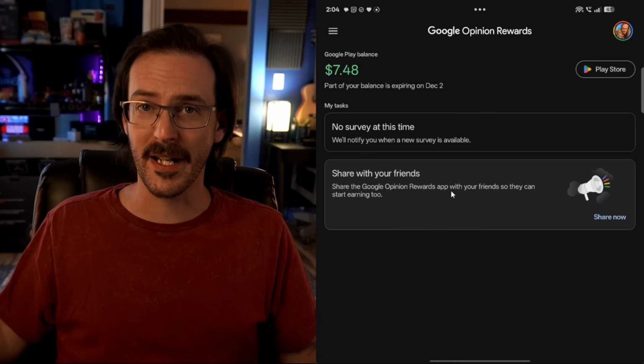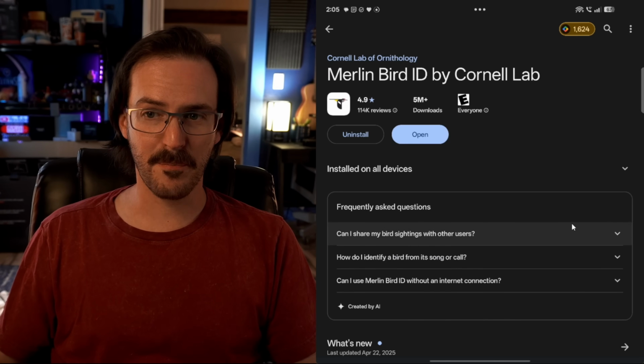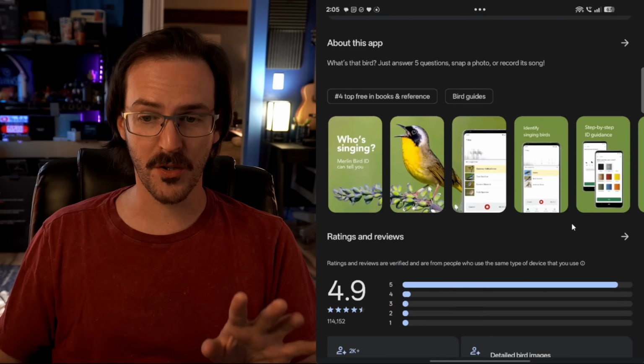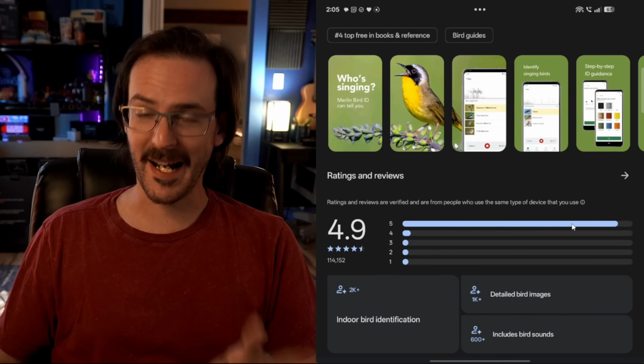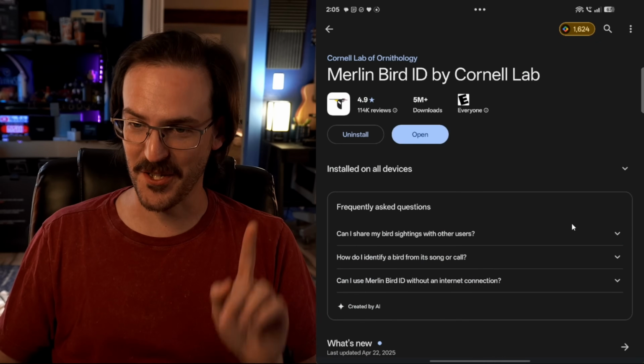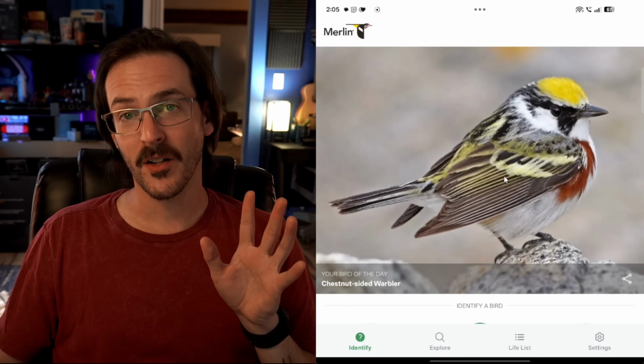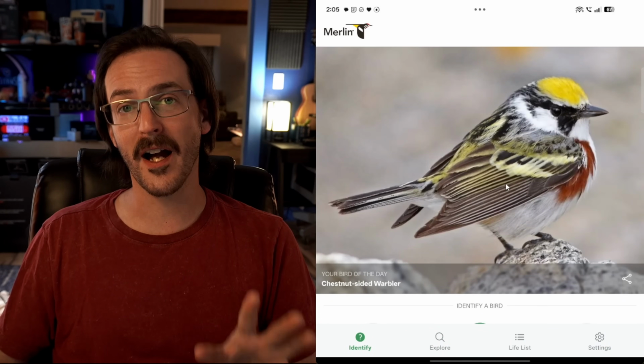It's just free money. Next up on the list is an application called Merlin, and this one is super duper nerdy, but I love it. I think this app is so cool. So what does Merlin do? Merlin helps you rapidly identify birds.